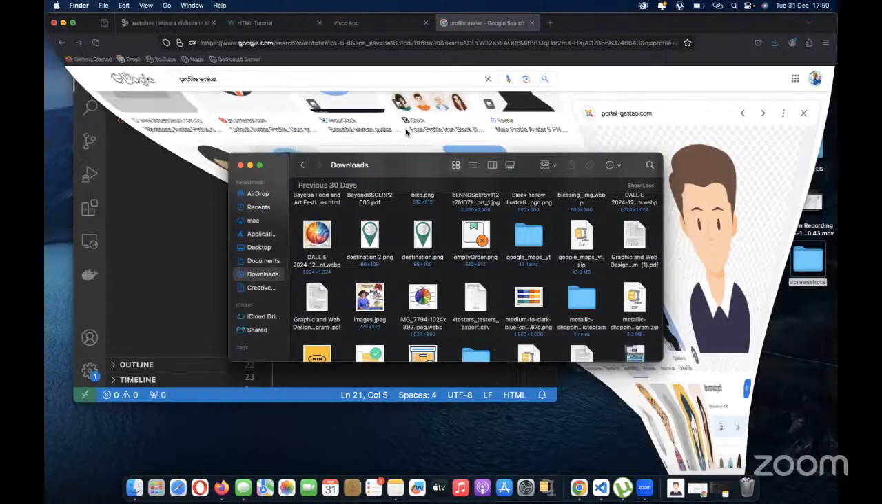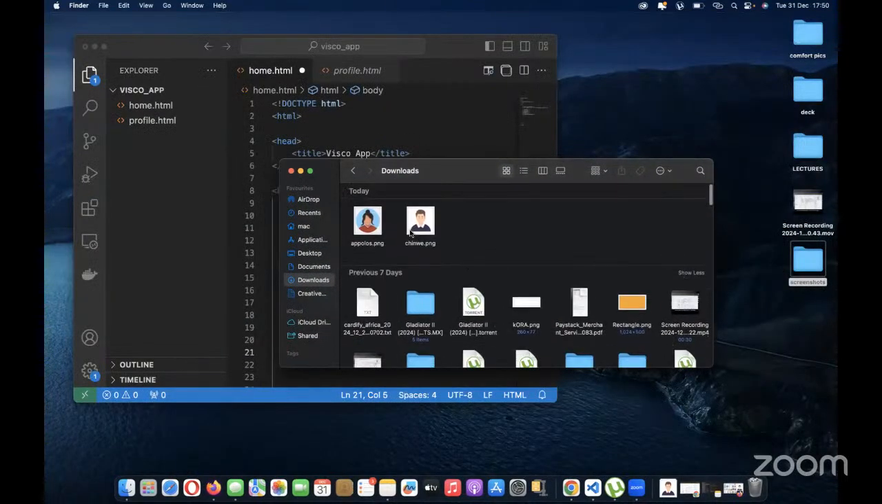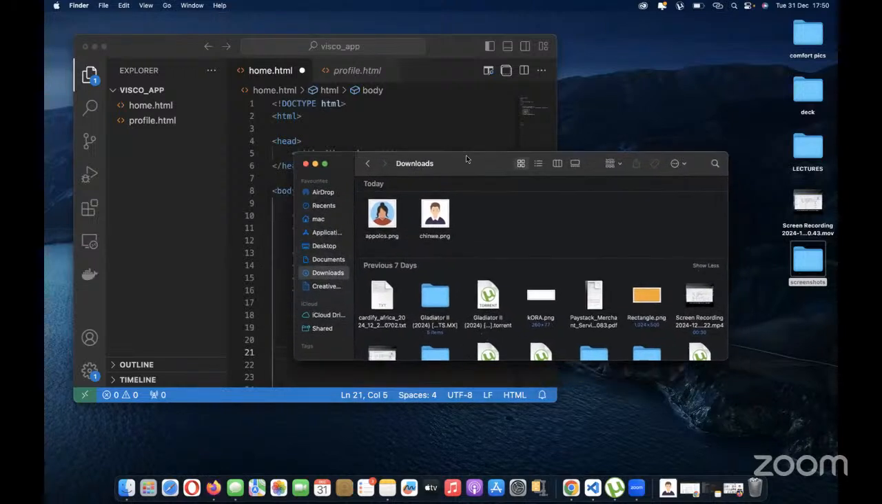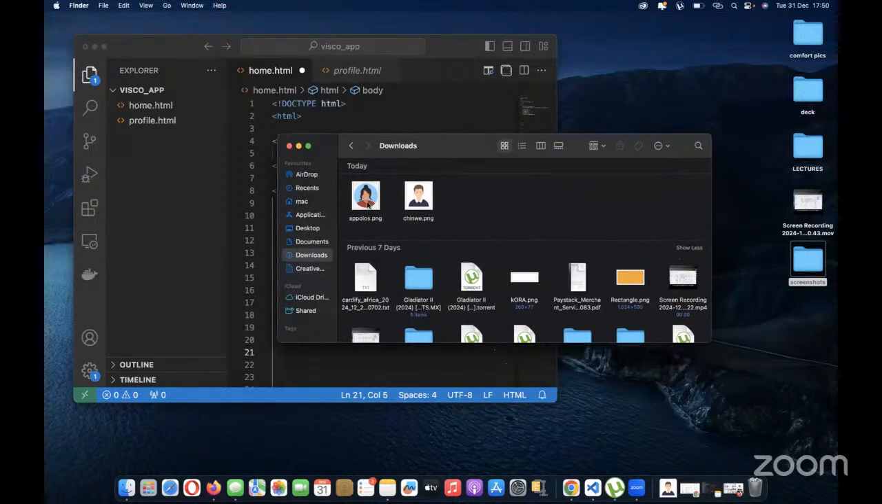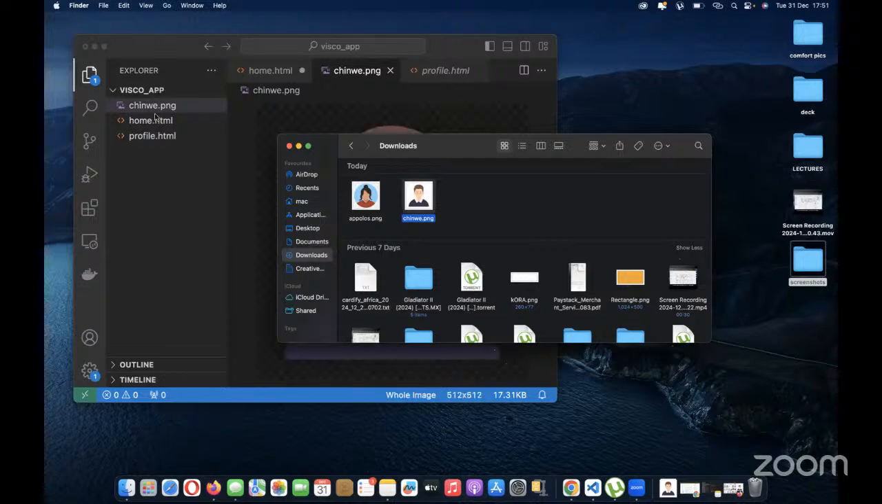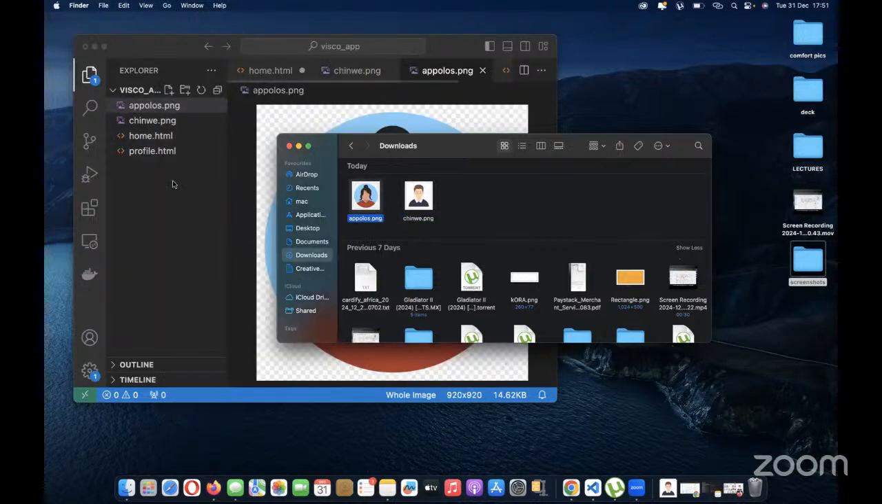Let me just minimize the Mozilla as well. Then I come to my downloads, look at them here. What we are going to do now is drag this Apollos and Chinwe, or you copy and paste, or you open it however you want to do it. But these things must be inside this folder called Visco app. Like I told you from the onset, everything must be inside this Visco app, because that is our folder that contains everything that we are doing concerning the VSCO application. So I'll drag Chinwe to this place, and I will drag Apollos to this place.